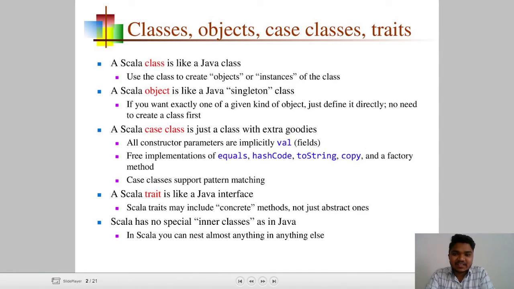Hey guys, I'm Saitija and in this video I'm going to talk about classes, objects, case classes and traits in Scala. A Scala class is like a Java class.